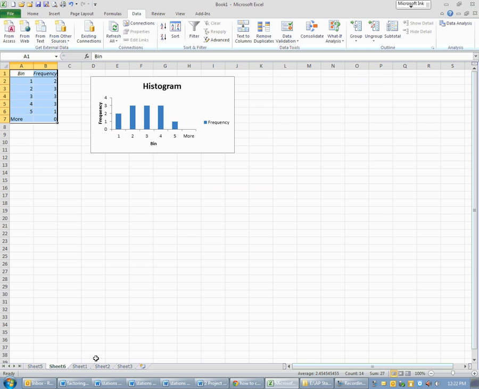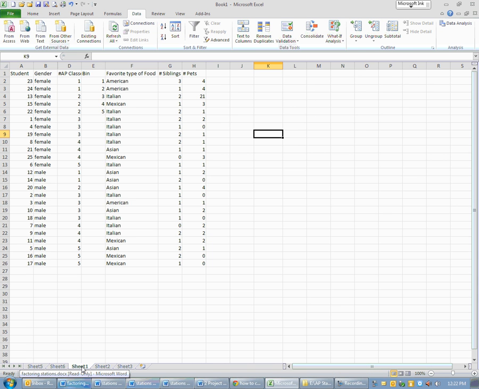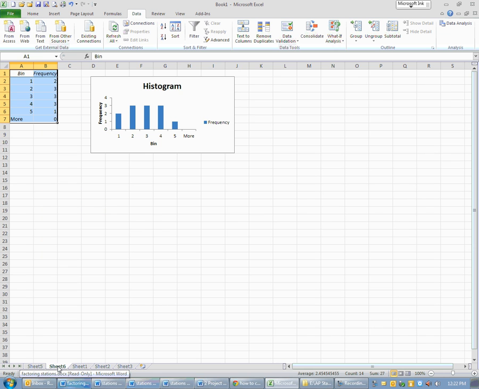And you'll notice that I'm no longer in my data sheet. If you look at the bottom of your Excel document, my original data is still in sheet 1, but it's essentially created a new sheet for me with my data for the females in my class and the number of AP classes that they take. So the graph doesn't really tell me a lot.